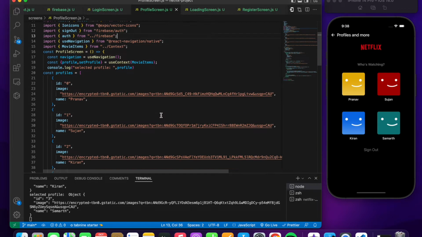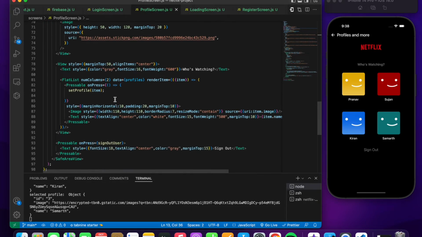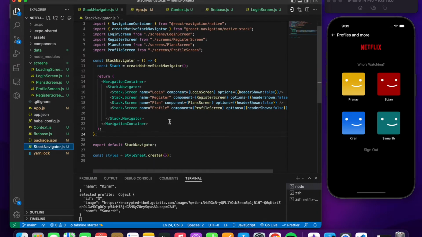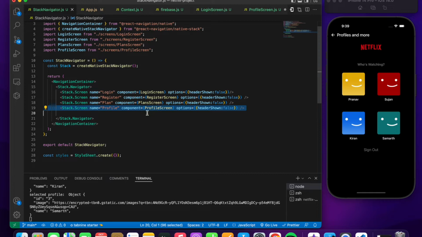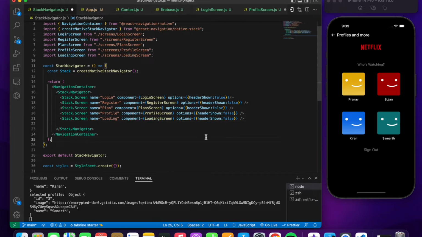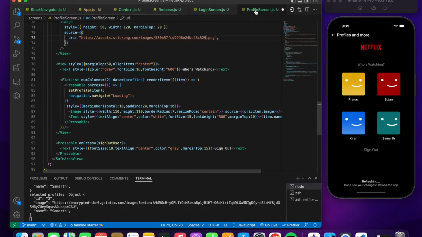Let's come back to our profile screen, and after we have set the profile, we are going to say navigate to the loading screen. We have not initialized our loading screen inside the stack navigator, so let us do that. Let's copy one of them and paste it over here. The name is going to be loading, and the component is going to be LoadingScreen. Here also headerShown should be false. Save the file, and save this also.